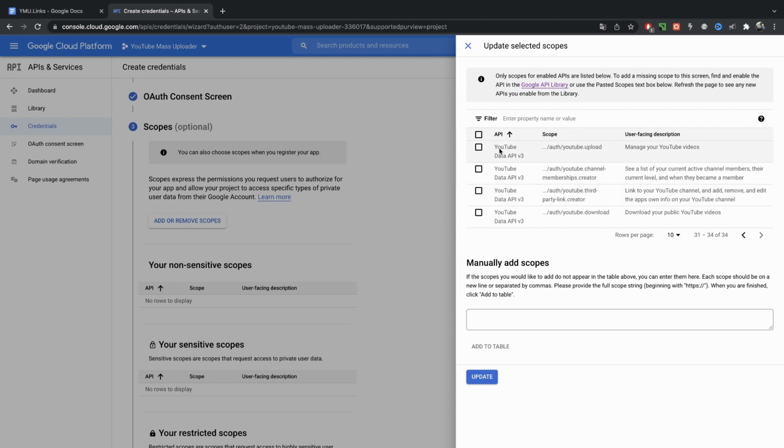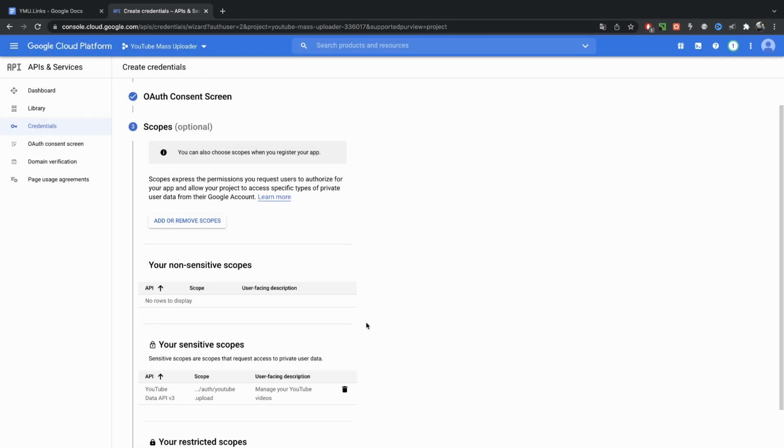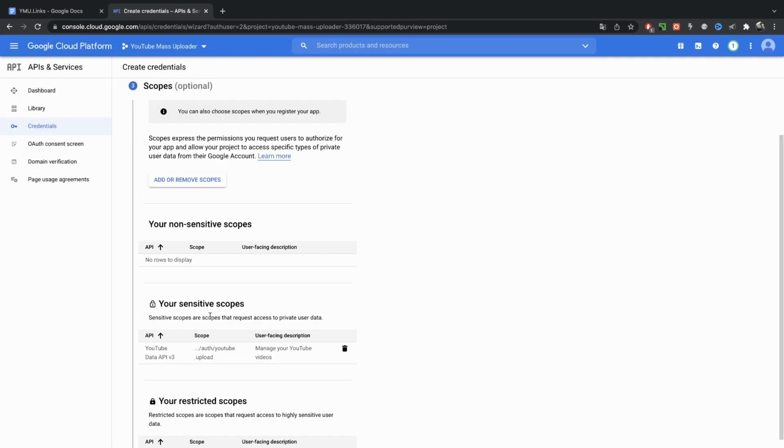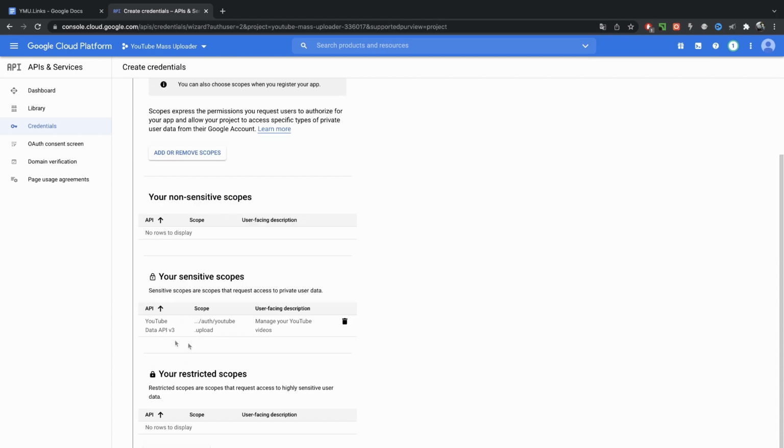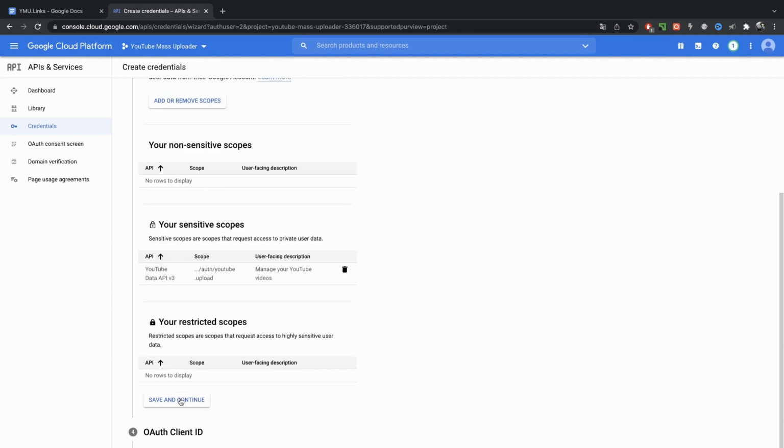Here it is. Choose it and press Update button. Let's make sure our scope was added. We can see it in the Your Sensitive Scopes section. Here it is. Now let's press Save and Continue button.